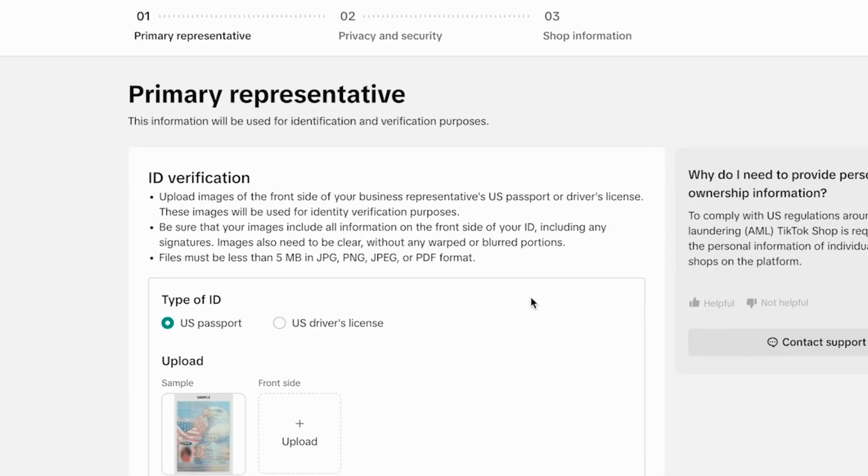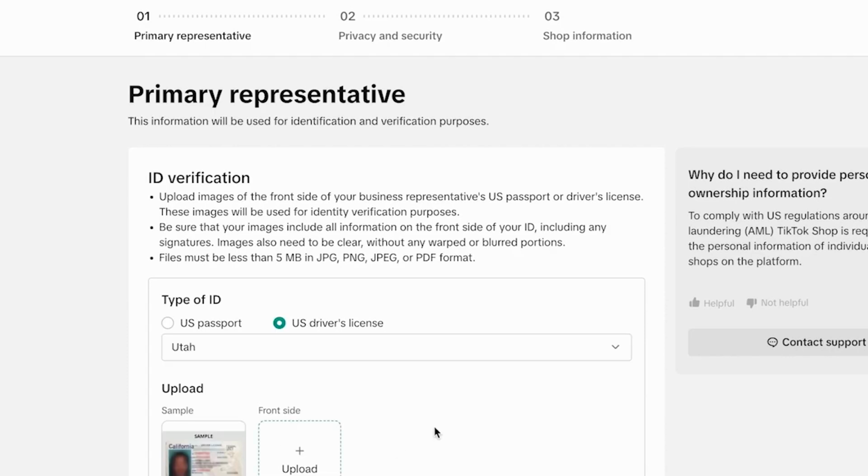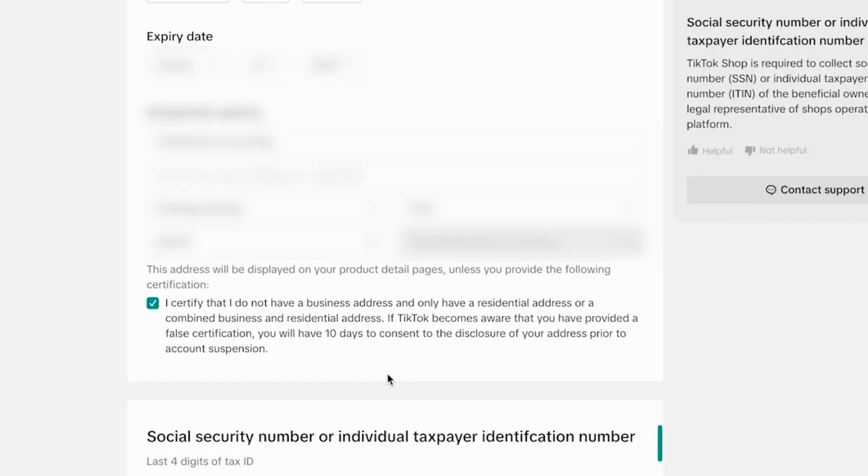Choose Sign Up with email or phone number. Next, select your business type. If you don't have a corporation, choose individual. You can change it later if needed.